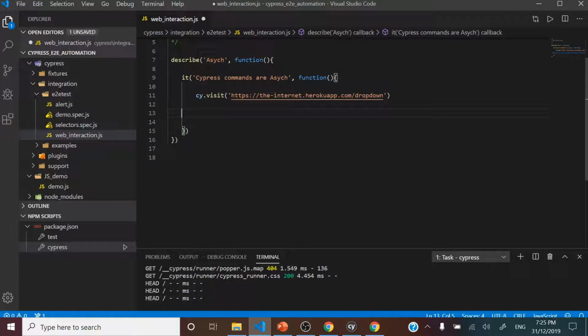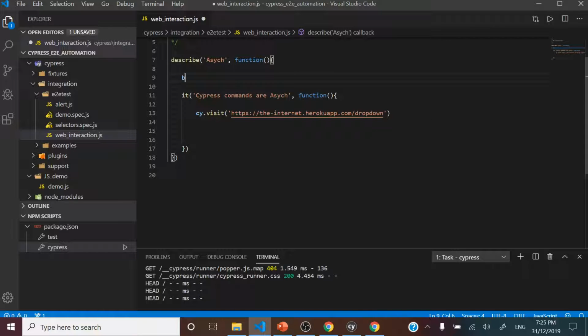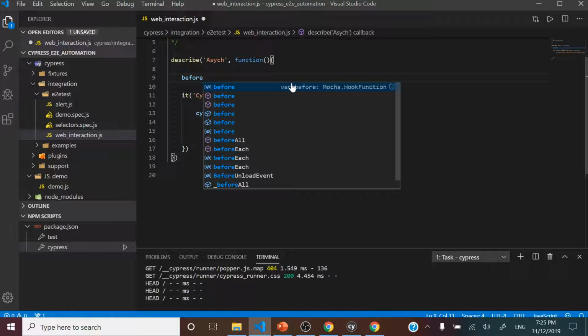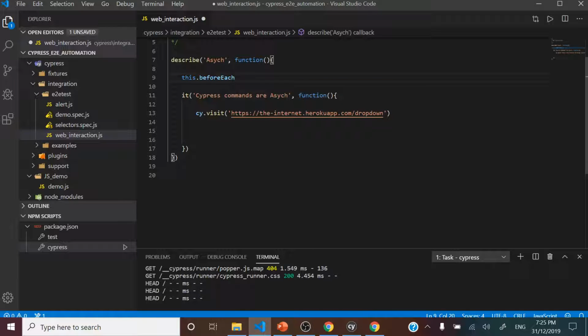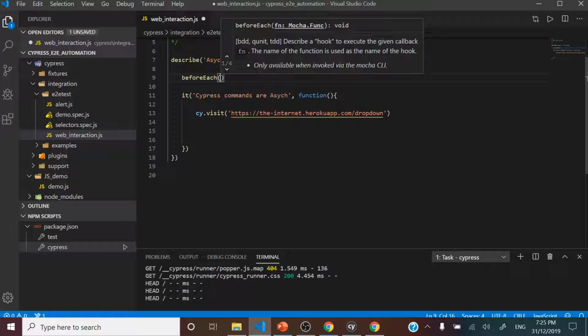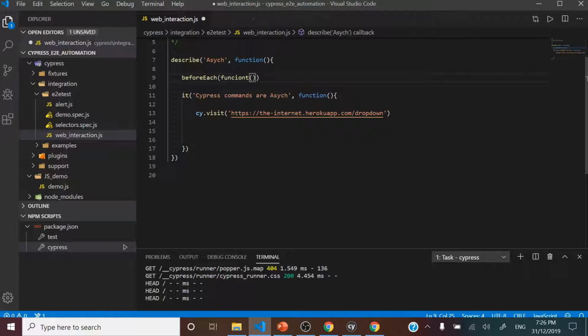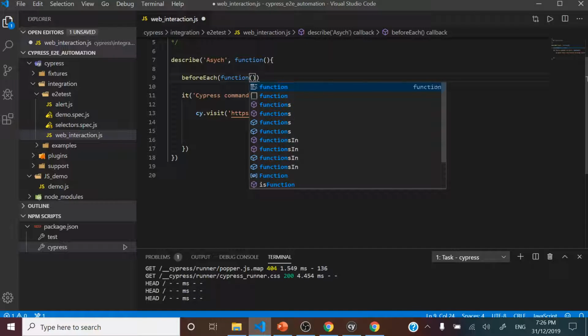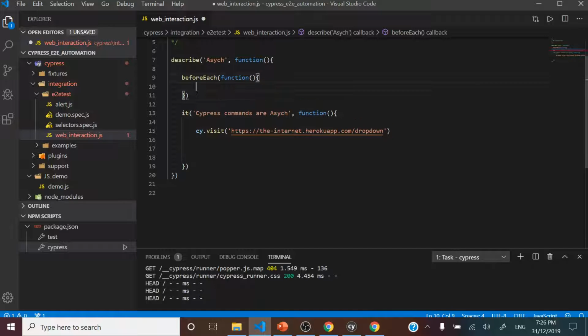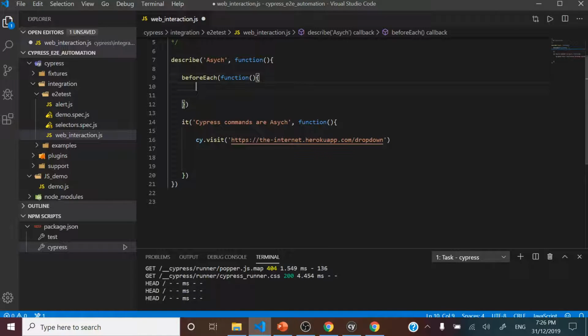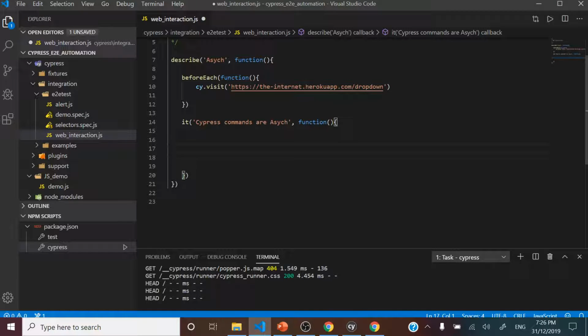As a best practice, if you're doing this repeatedly, we can also put a beforeEach so that it repeats for every single test we write. That's also possible. beforeEach is one of the hooks provided by Mocha, and it also takes a callback function. Then we can put the cy.visit in it, so that in front of every it block, every test block, it will open the web page for us. So here let's say that this is a dropdown.